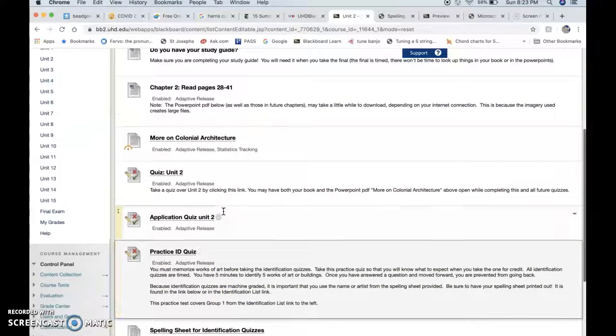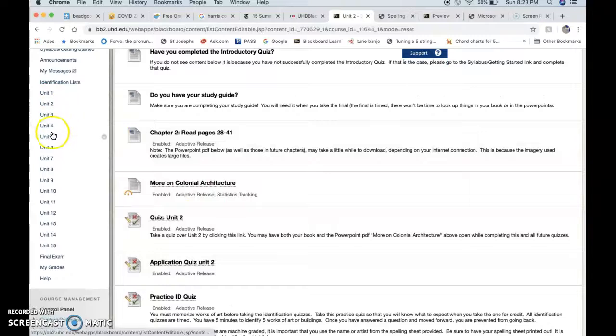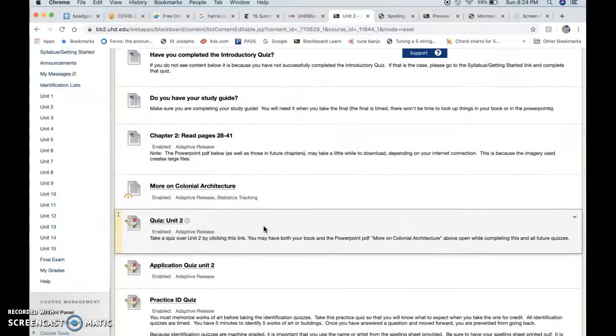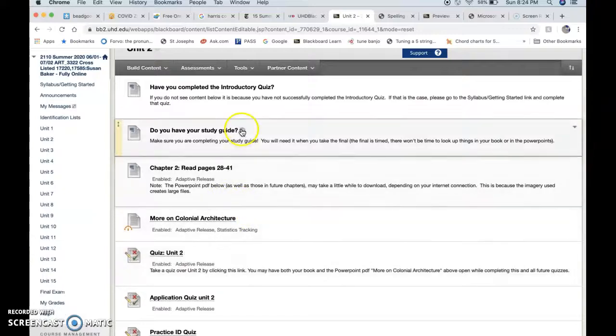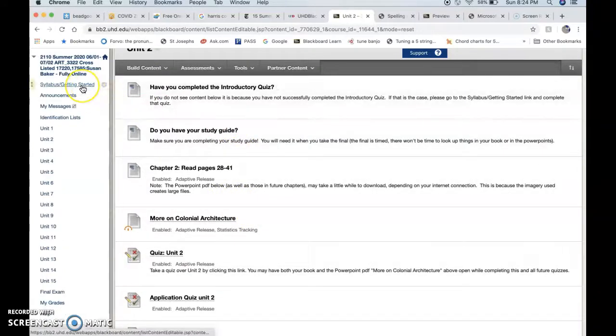So you'll work through all of these different units until you get to the end, and then there's a final exam, which, as I said before, you can use your study guide to help you with.